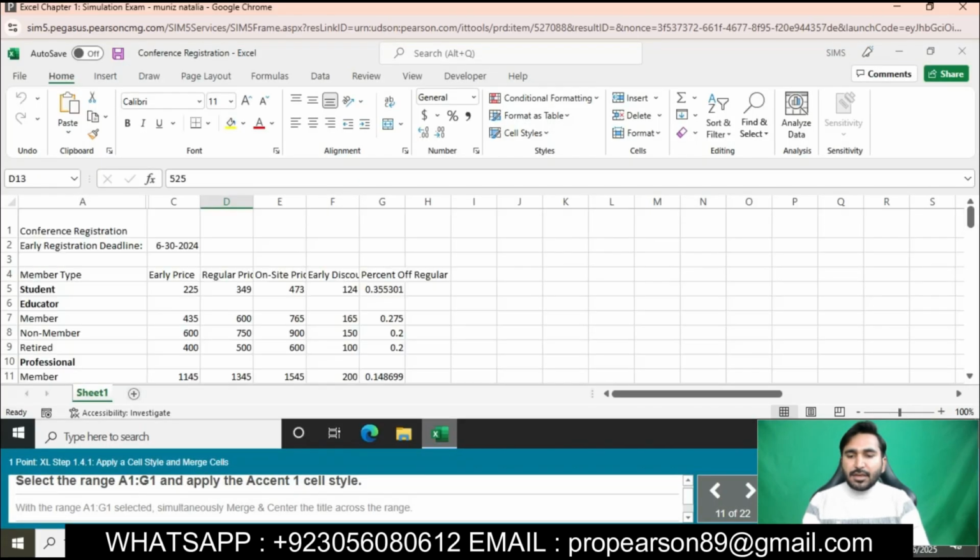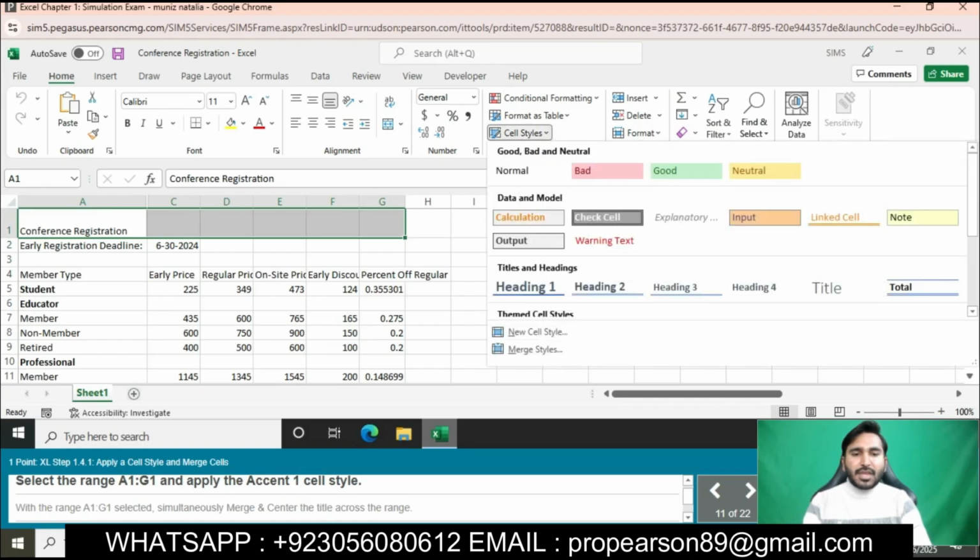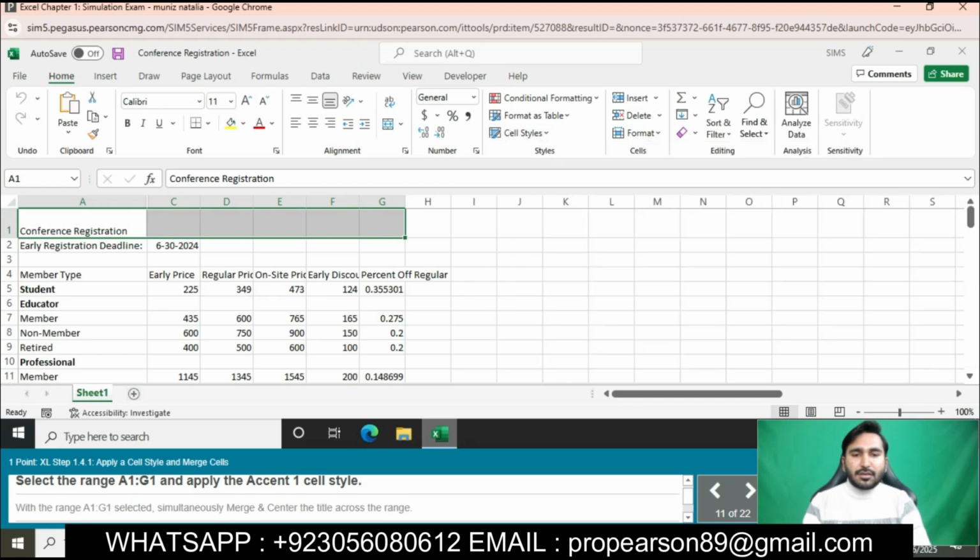Okay, select the range A1 to G1 and apply the Accent 1 cell style. We will select cell A1 to G1. We will go to the home tab. In the styles group, click on the cell styles button, and then click on the Accent 1 cell style.